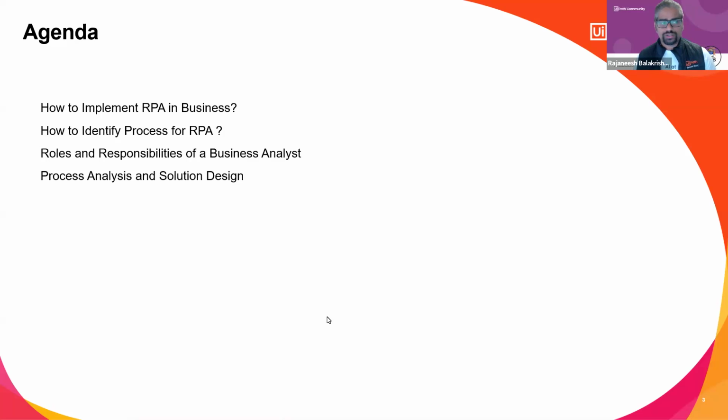Today's agenda will be how to implement RPA in business and how to identify a process. We'll go through the roles and responsibilities, different artifacts, process analysis and solution design, and how we do that as a business analyst. This is pretty much an introduction, but there are more sessions coming up where we'll dive deep into RPA business analysis and learn very specific tools and technologies to help business analysts thrive in this career.